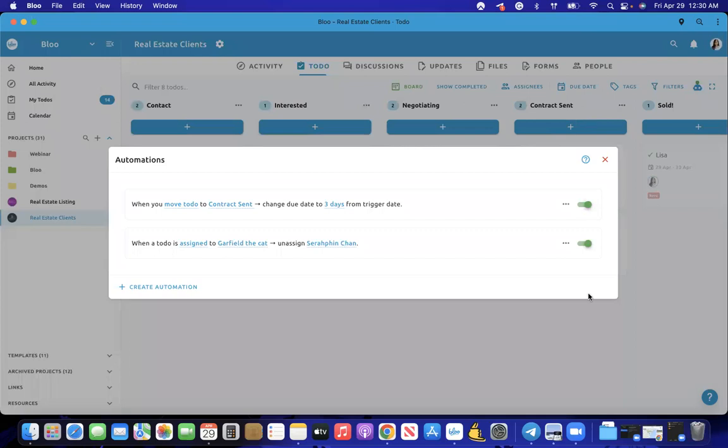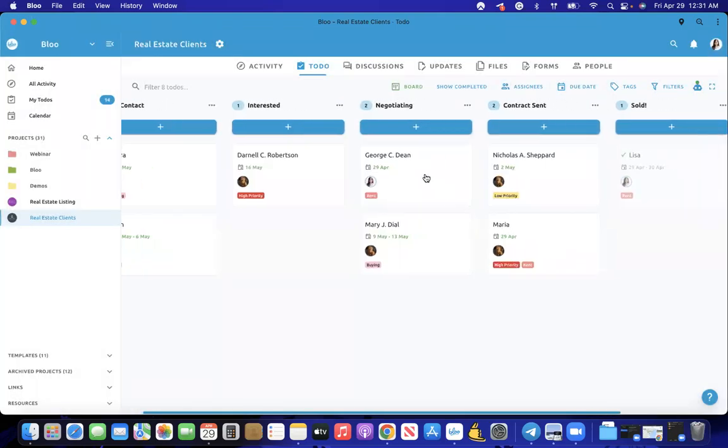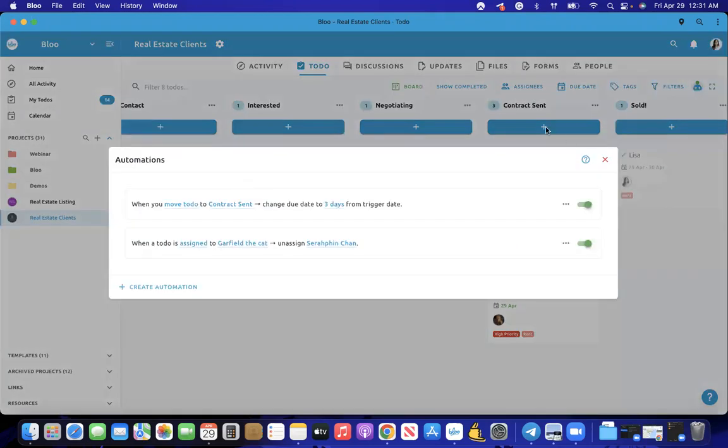So let me just quickly move that. So this says April 29th, and if I move it to the contract sent, it will show April 28th to May 1st. So by May 1st, this way I'll know that I need to do a follow-up with this person. So with the automation, I can just set it to a 3-day trigger so that I can remind myself that I need to do a follow-up.